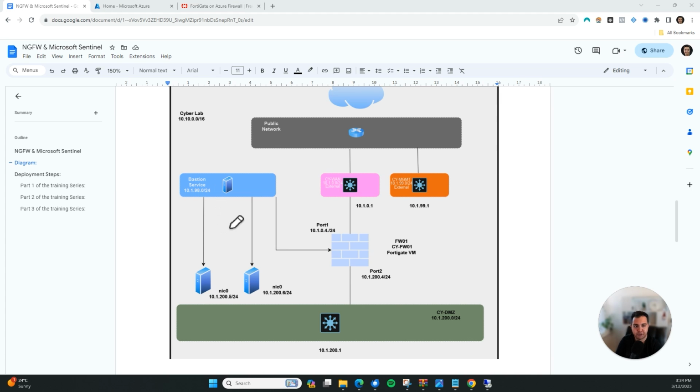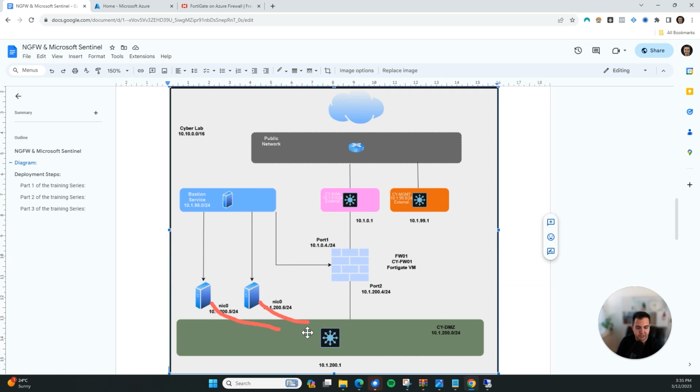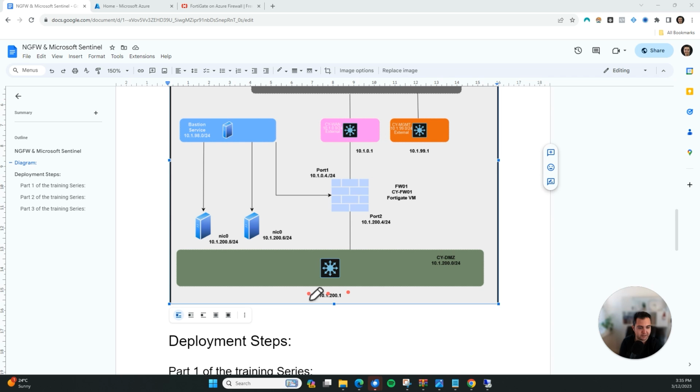So what we're trying to achieve here, as you can see, we have these VMs here. We will create these VMs together. And after we create them, we want to make sure that all the traffic to the internet from these VMs goes through this router here, this gateway. This is the gateway, as you can see. This IP address here, 10.1.200.1, is going to be the gateway for these VMs. And when the traffic comes from these machines to this gateway, it's going to flow through this firewall.